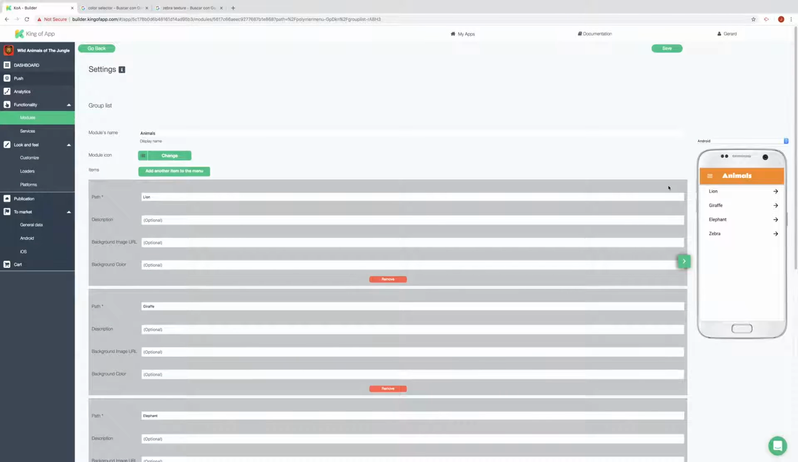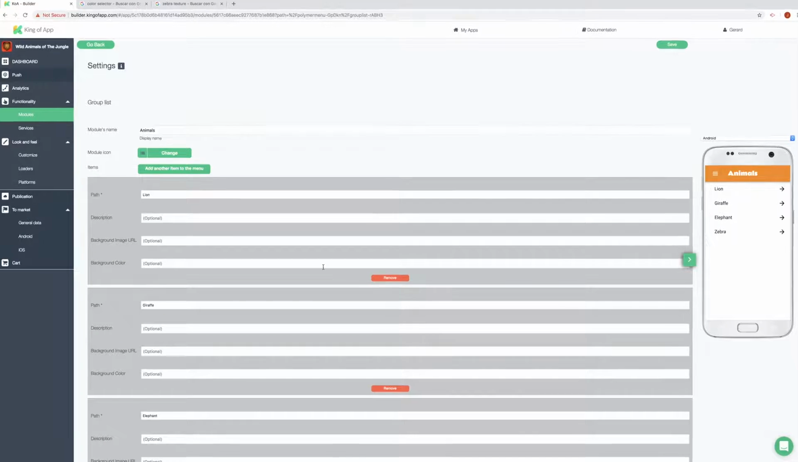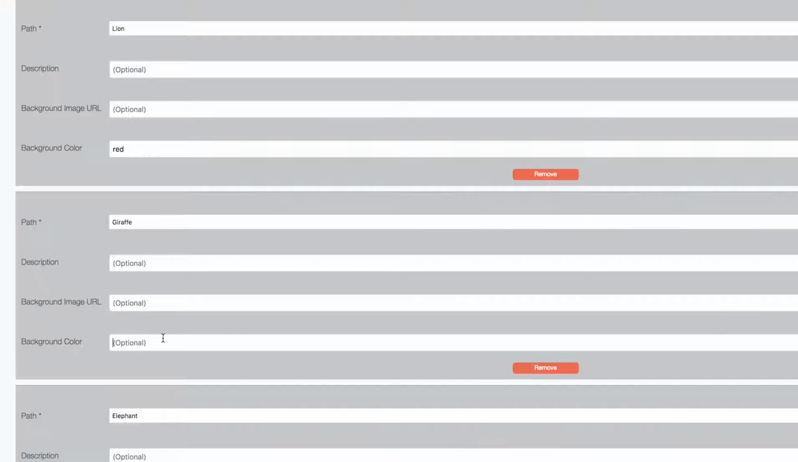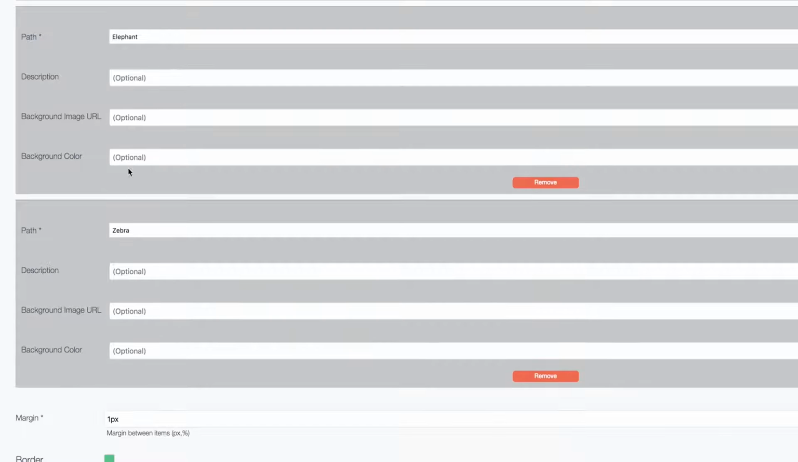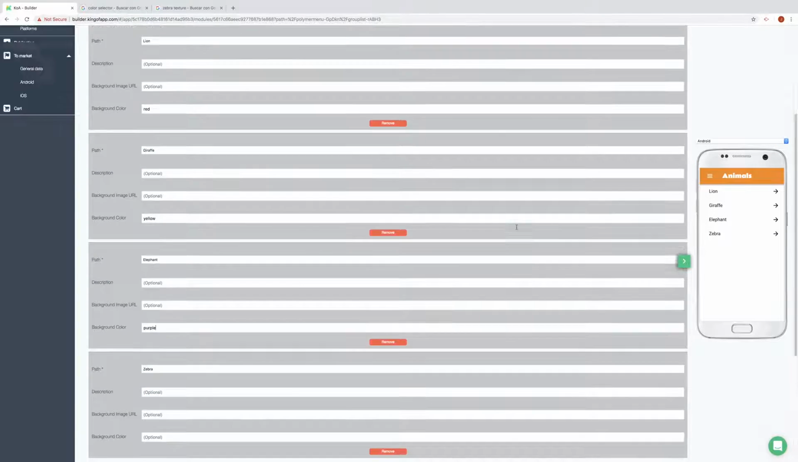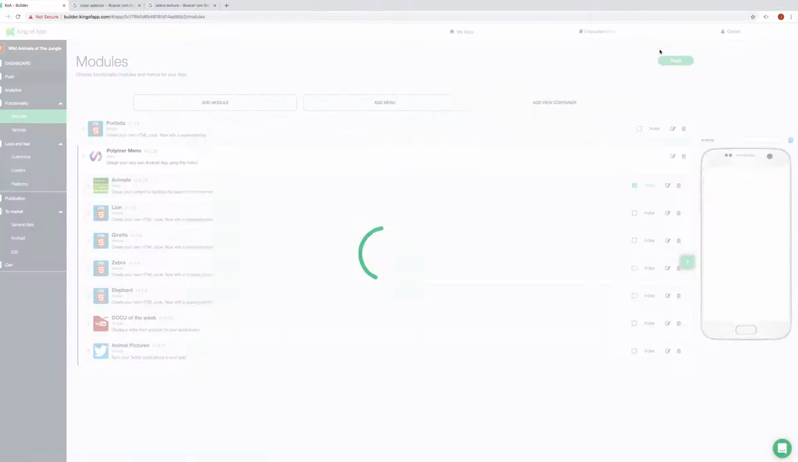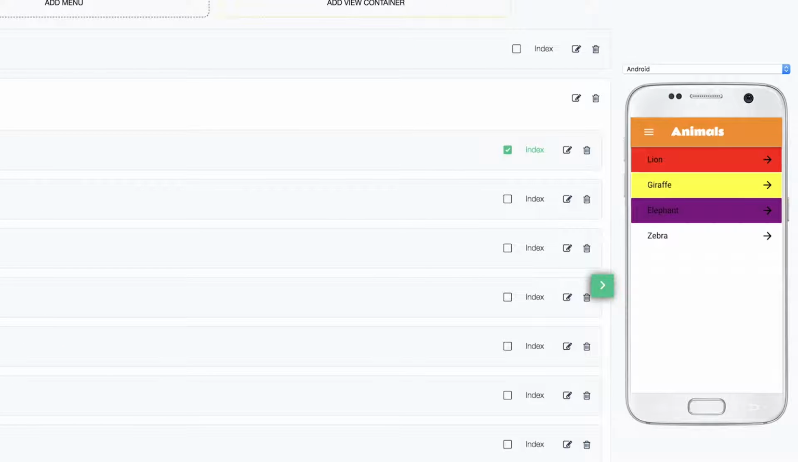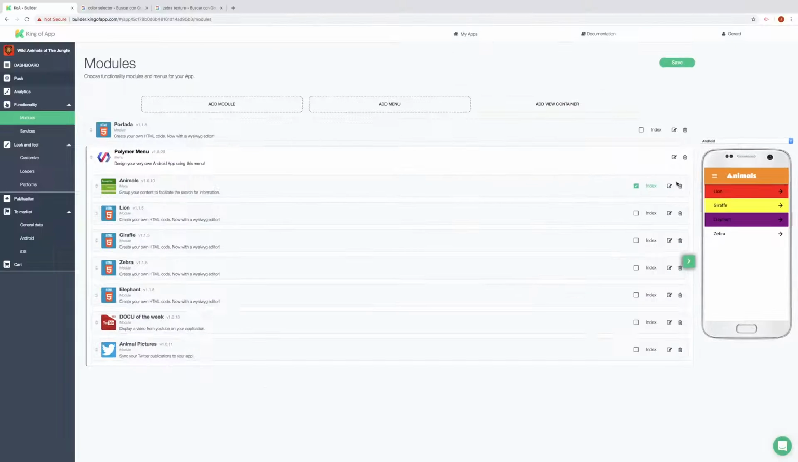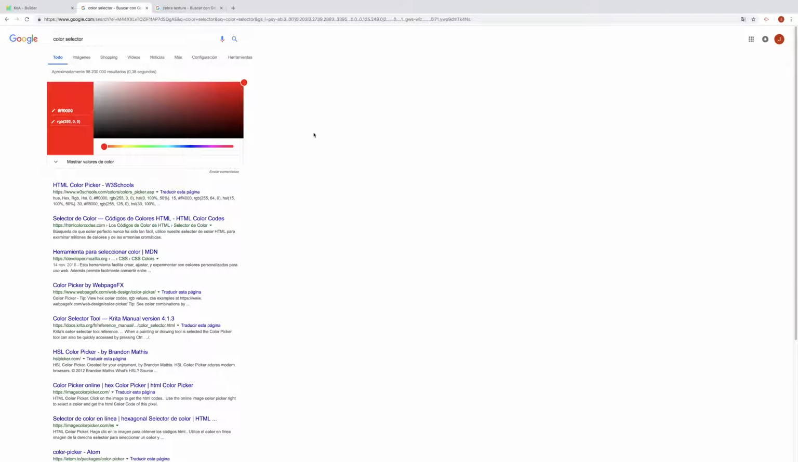To begin, we can modify the color of each one of the cells linked to an animal. We access to modify group list, and here, in background color, we can write the name of the color that we want in English. For example, red, yellow, or purple. We save to see. We can also enter colors into our cell using hexadecimal or RGB code. For example, red is like this.